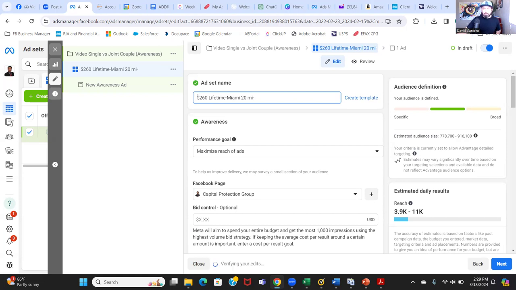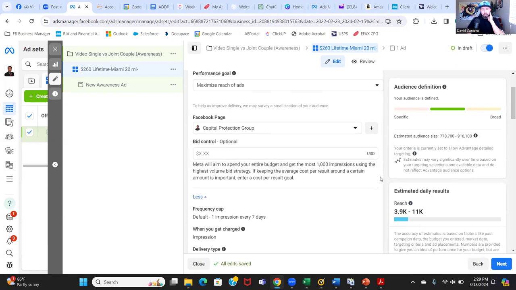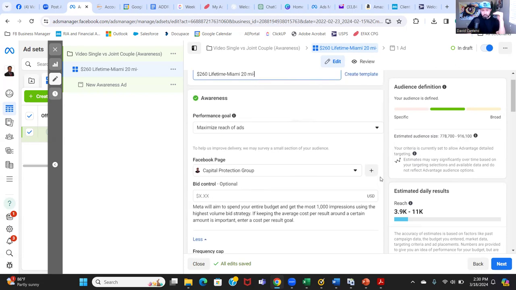Actually, what's the key? We didn't put in any keyword. And in fact, let's not even put in a keyword. In the interest targeting, let's not even put in any words. Anyone that's above the age of 55 is gonna see this. They don't necessarily have to be interested in retirement or investing, because if you put keywords, all you're gonna do is narrow that reach even further. I truly believe 20 miles, Miami, 55 is already enough narrowing. If you narrow it too hardcore, then the audience becomes too small. So just no keywords. 260 lifetime, dash Miami 20 miles, dash 55 plus.